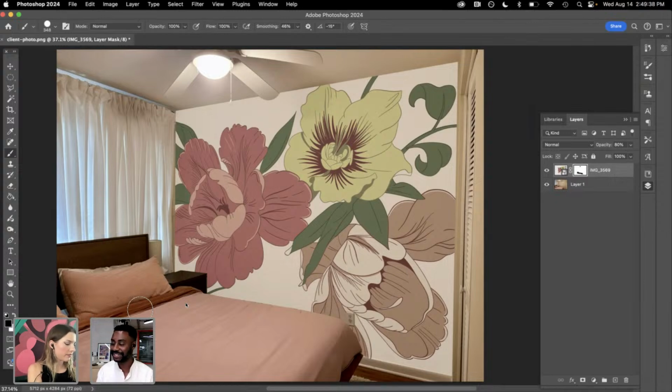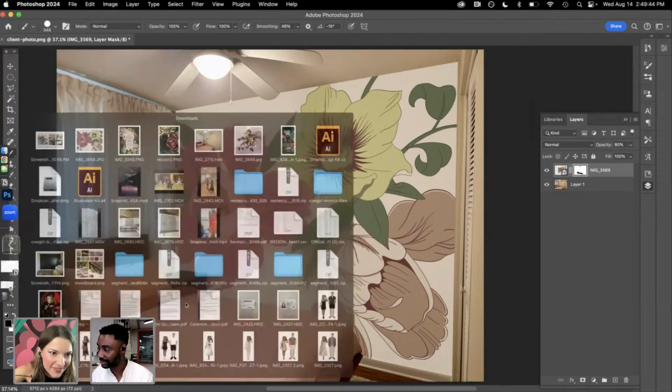Yeah, that's the beauty of jumping between different devices. But yeah, you've done it smoothly, which is all good.